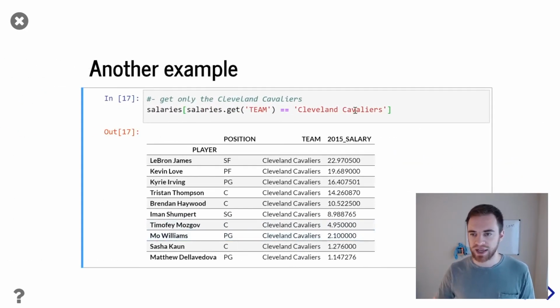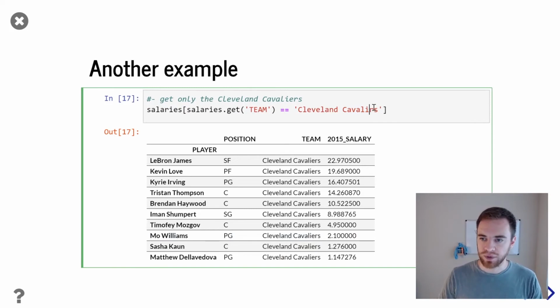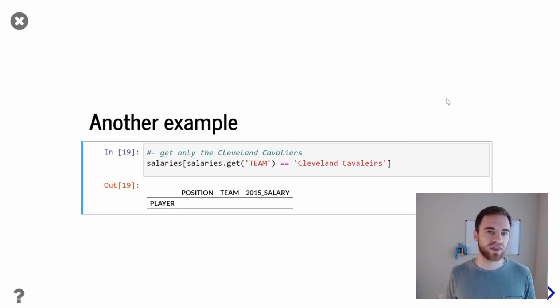So let's go back for a second. Let's suppose we misspelled this word, and then we ran this, we get nothing. We don't get an error. It doesn't say, hey, that doesn't exist. We just get nothing back. So if you see this and you were expecting to get something back, you might have made a typo.